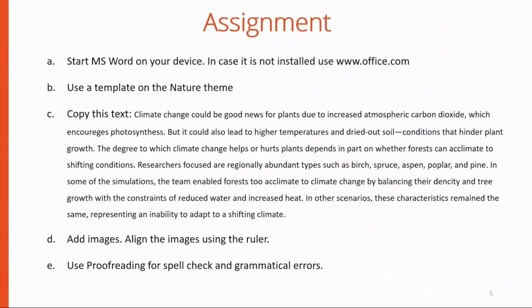So this is what you have to do. You have to start Microsoft Word on your device. If it is not installed in your system, please visit www.office.com and open up Microsoft Word. Use a template in the nature theme, so follow the steps to open a document while using a template. Copy the text that I have already pasted here. You will find a PDF document also attached after this. So what you can do is copy the whole paragraph to Microsoft Word.